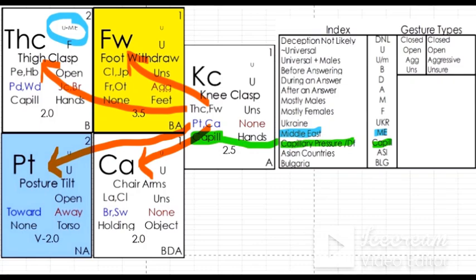So it has a DRS rating of 2.5, and if you add in foot withdrawal and thigh clasp, you're now looking at a potential 4, which is the breaking point for deception ratings. All right, so just keep this in mind as we continue with chapter 3.